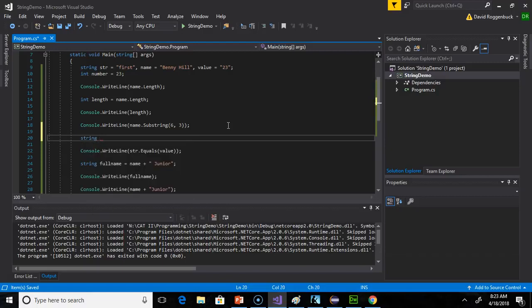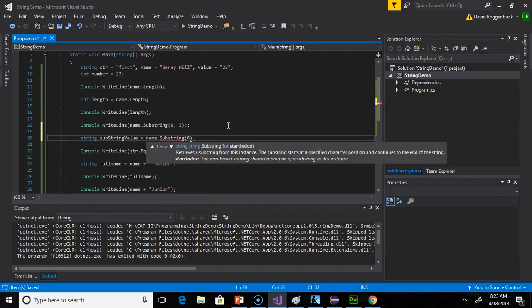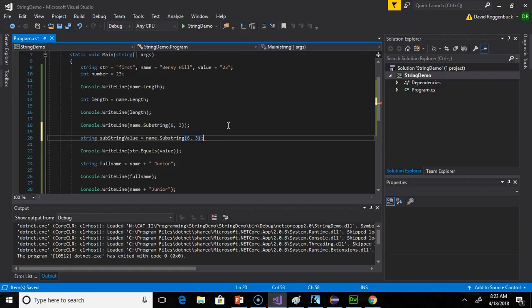Some of the things you can do here with substring, for example, I could create another string and call it substring value, right? And set that equal to name.substring, and do the same thing as what I did before, 6, 3. Okay. It's going to do the same thing, and if I output substring value, I'm going to get the exact same thing as what I had up here.